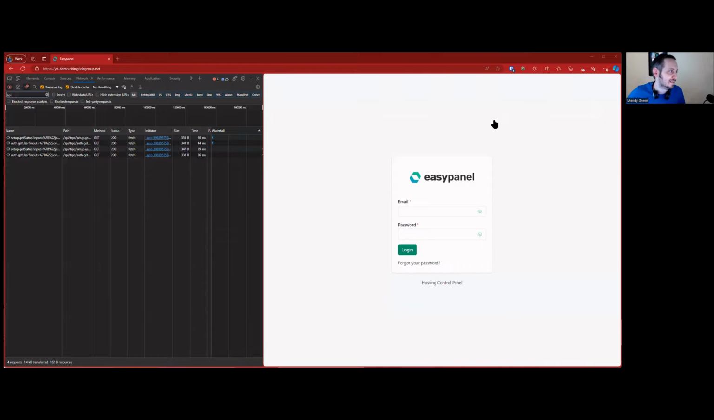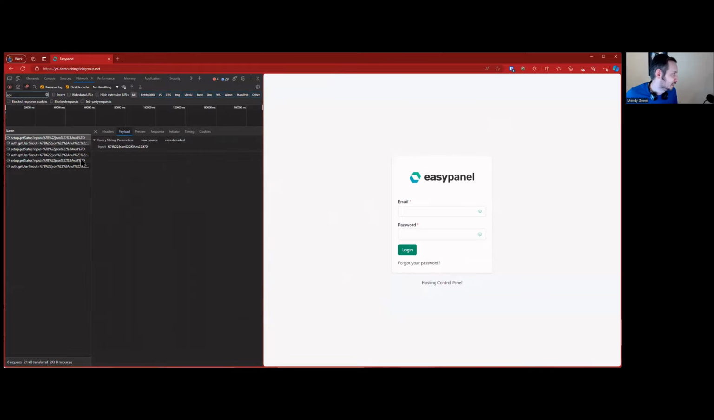All right, so I've got my EasyPanel login here. I've got my development tools already loaded on the network tab here. And so we can see that we already see queries hitting the API. I'm filtered for API. It's the same kind of path that Halo uses. So it's already been there, and I'm not even logged in yet. And we can see that we're getting API calls.